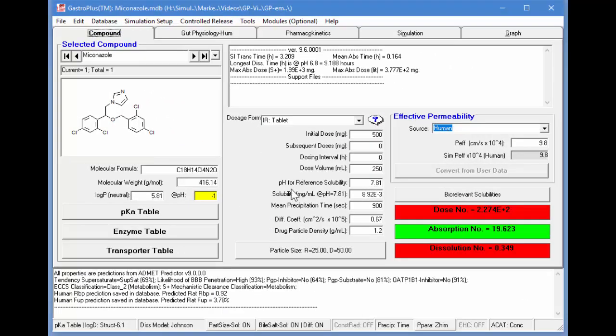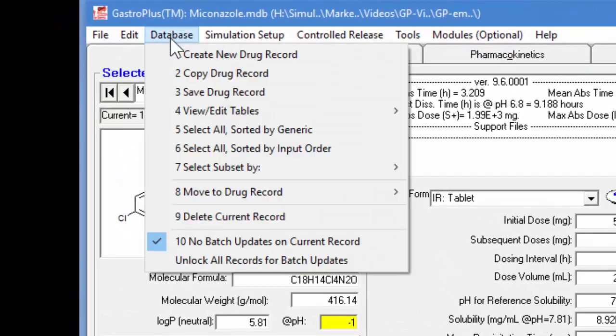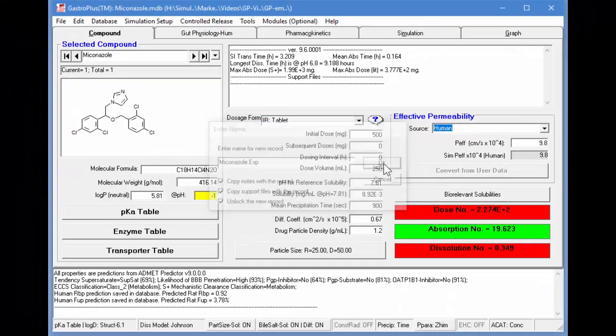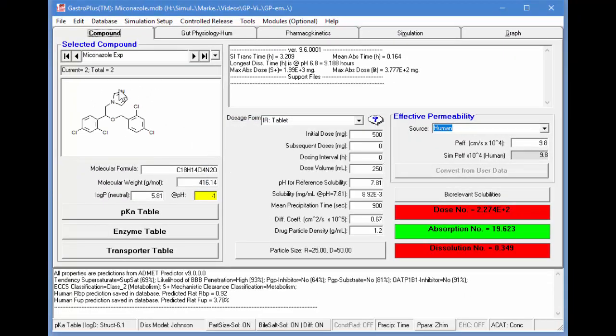First thing I'm going to do is copy this drug record. The original record is based on ADMET Predictor predictions for most of the properties, and we're going to change a few of those in the second record. So I go under Database, Copy Drug Record, and I'm going to call this miconazole EXP. I'm also going to copy the notes with the record, copy support files with the record, which there aren't any, and unlock the new record. When I do that, it automatically advances to the second record.